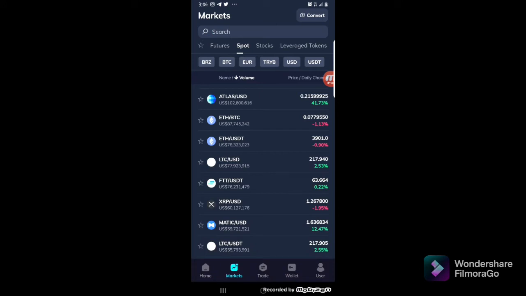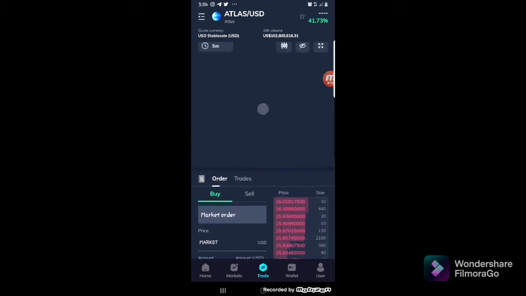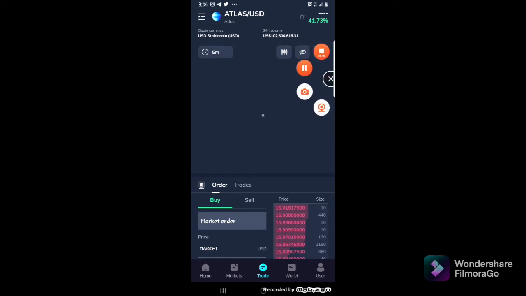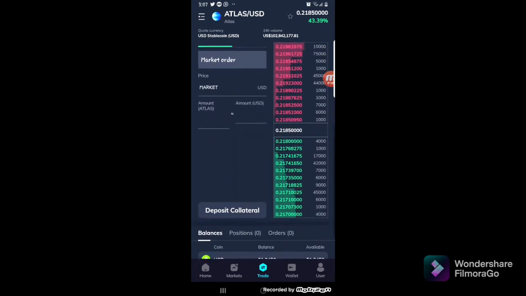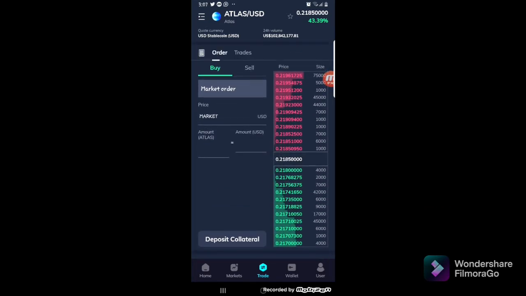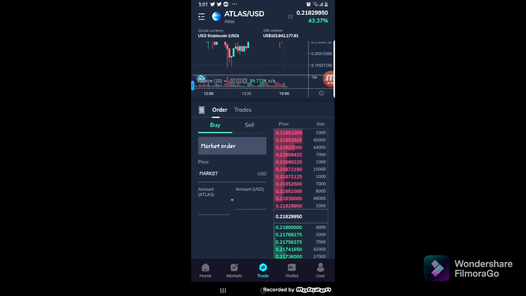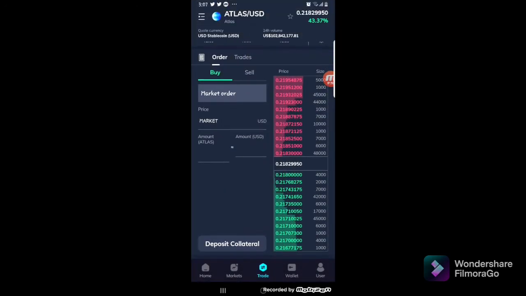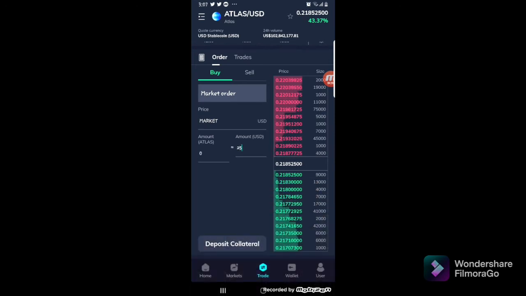So I click on Atlas. You can see Atlas/USD. This is it right now. First of all, you click on the amount you want to buy. I deposited some bucks here, 51 bucks. Right now I want to use 25 bucks.